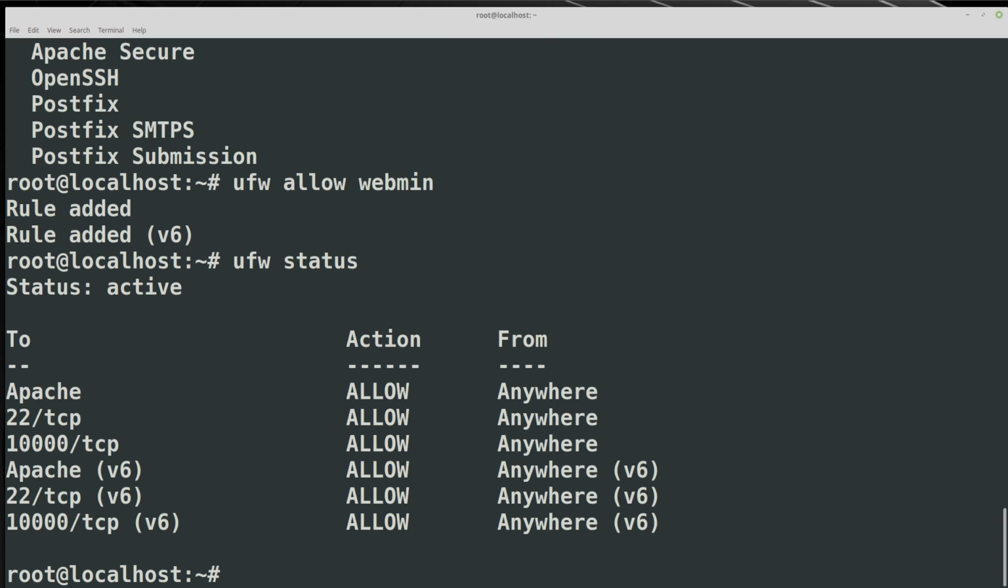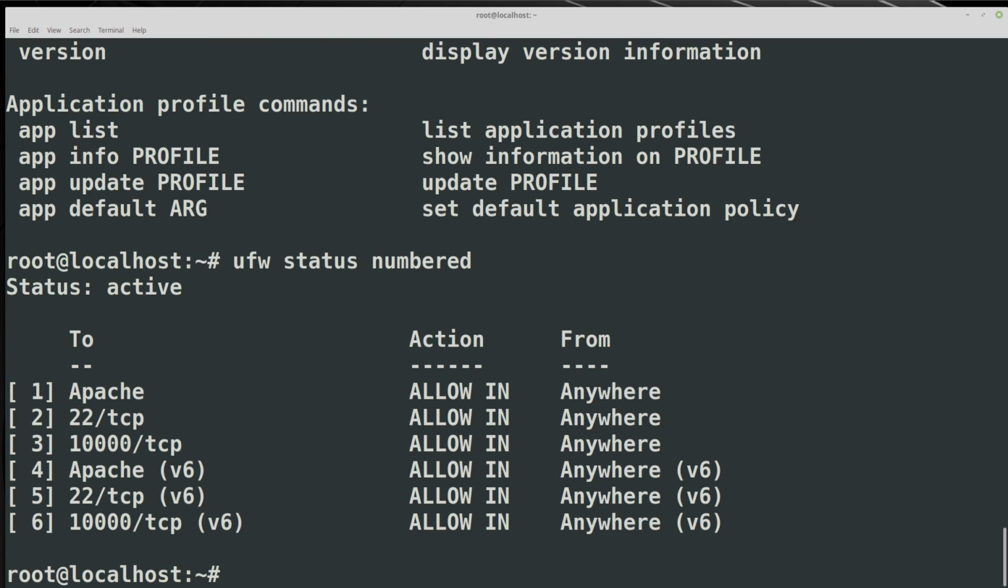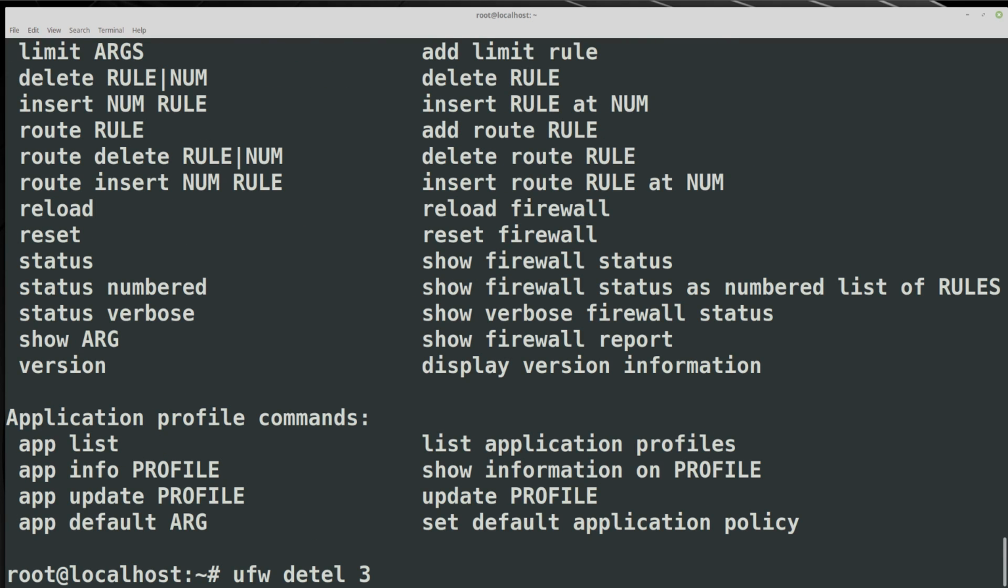Now say I don't want that port, we can do UFW delete, or you could type in webmin, but actually I don't think you can. If I type in delete webmin, I believe that does not work. I have not done that for a while, so yes, that's an invalid command. So you want status numbered to get what's what, and then UFW delete, let's do 3. I've got to spell delete correctly.